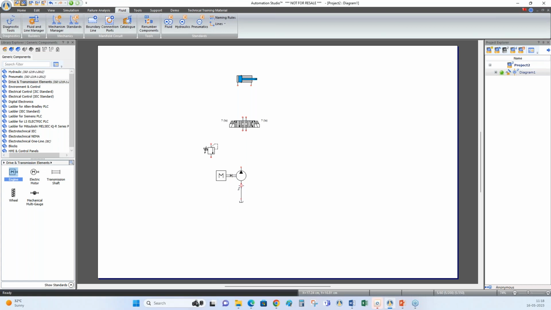Now I will make the connection of the tank with the pump. Now the pump P port, I will connect with the P port of my directional valve, and the two working ports of the cylinder will be connected to the directional valve. Now I will need another tank. I am just using Control C and connecting it to the tank.